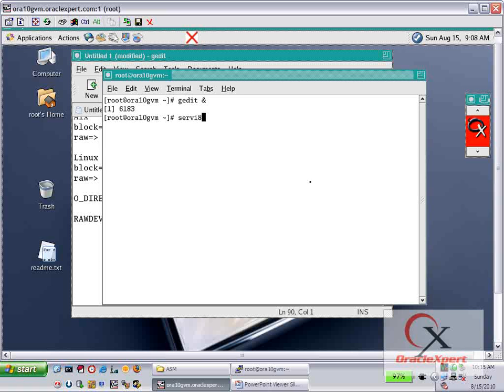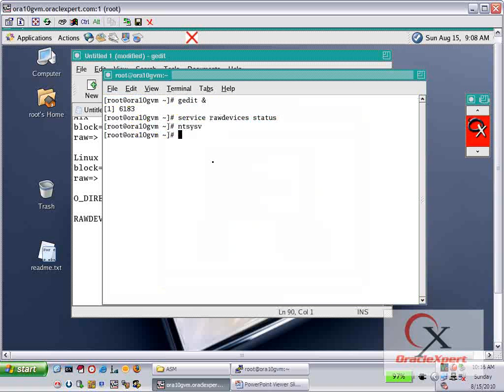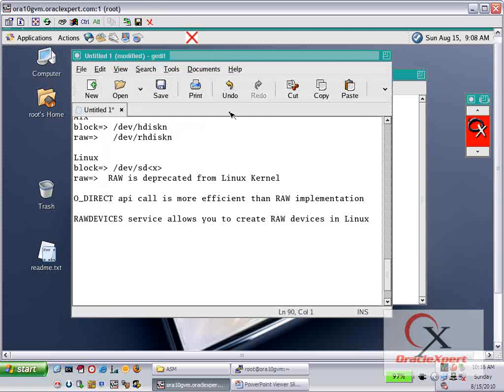I get back to my Linux prompt and say services raw devices status. I don't see it as of now, but when I go to ntsysv to see what all the services I have, I do see there's a service called raw devices, and that it is up and running. So Linux does offer you creating raw devices.